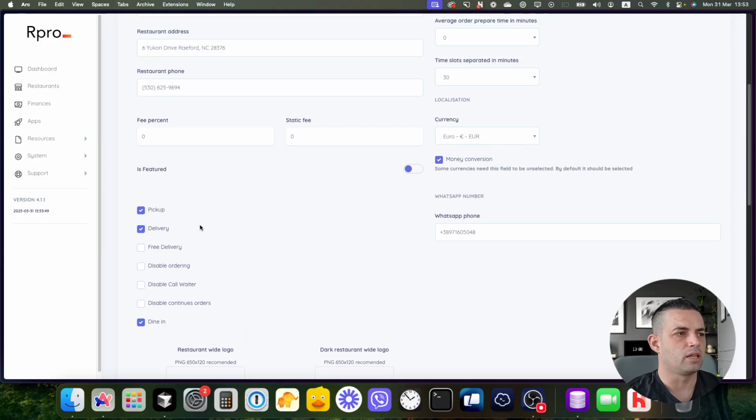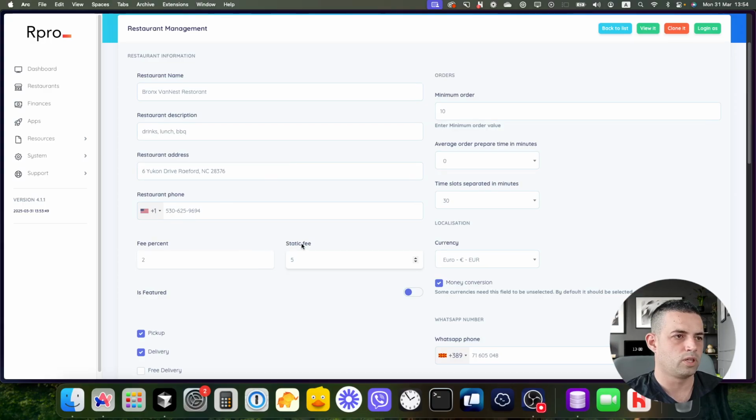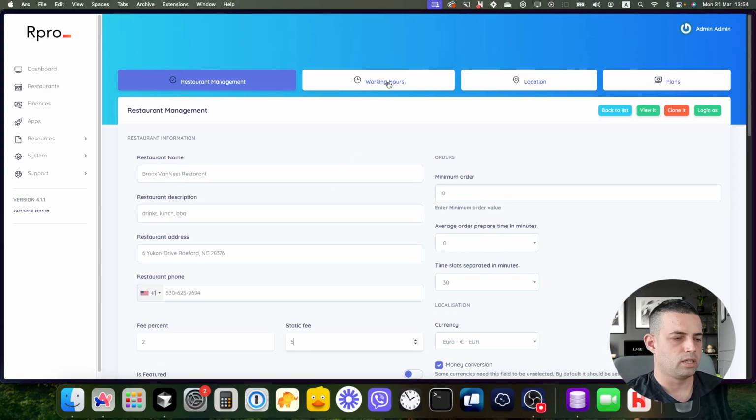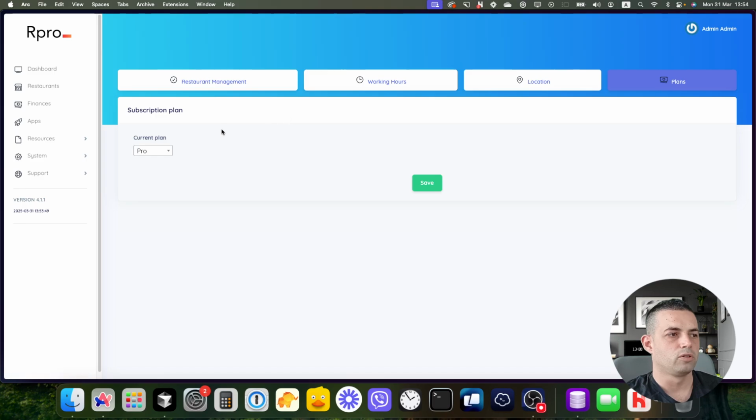I'm able to set a fee, percent, and static fee. What is this? This is on each order that the restaurant made. I want to make $2 or €2 in this case on that order, but I also want to make 5% for me. So we also have this as an option, so we can earn money based on each order of the restaurant. This is totally up to you. It can also be 0-0. You can also change the working hours for them, change the locations, or manually assign a plan that this restaurant needs to use.